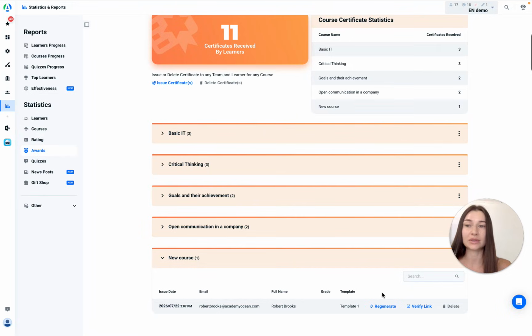for example, if a learner's first or last name was entered incorrectly or changed, and view the certificate using its verification link, or delete the certificate. Please note that a certificate for a specific learner can be regenerated only once per day.